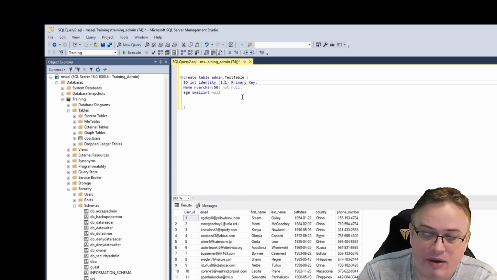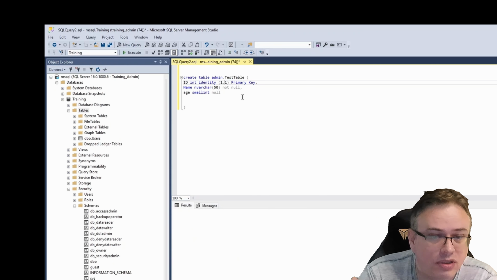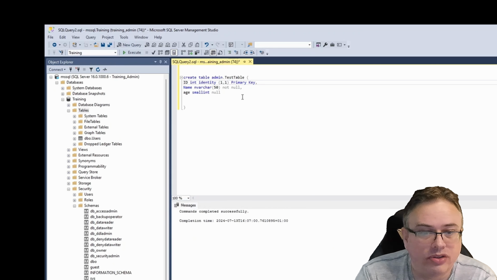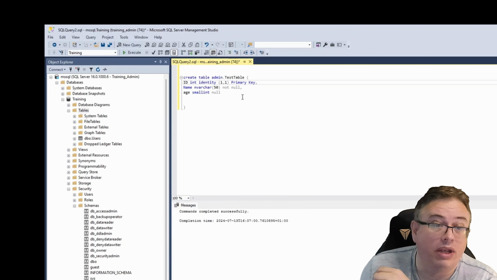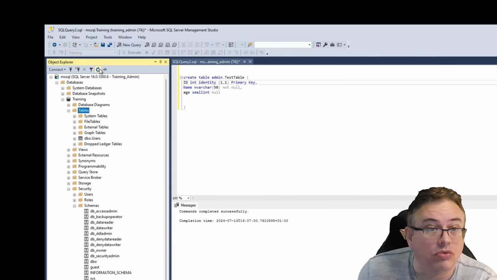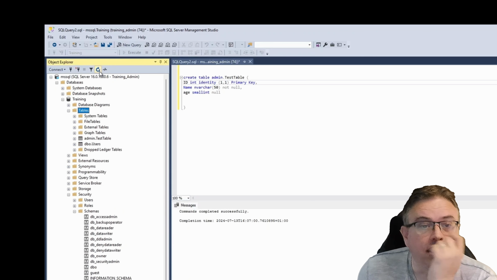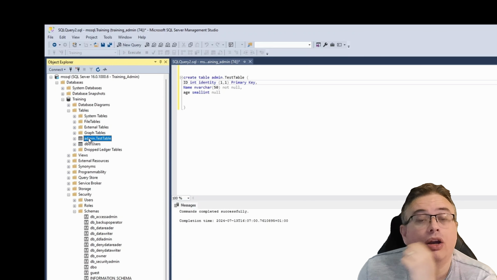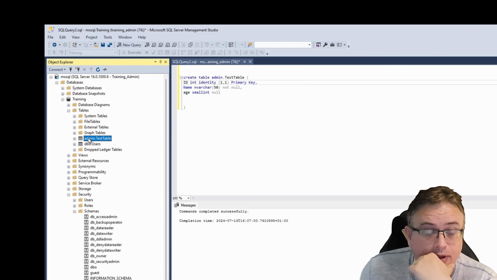So I've got that now. I'm just going to press F5 to execute, and all being well, I've now got a command completed successfully. It's created that table, but again, the table, test table, doesn't exist. So I'm going to go in here and just do refresh. And voila, there we go. We've now got a table sitting on a completely different table schema.